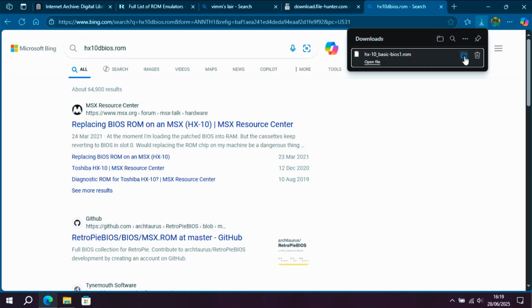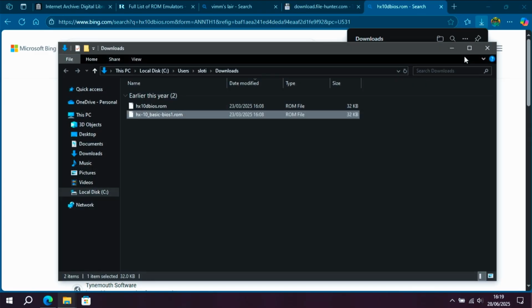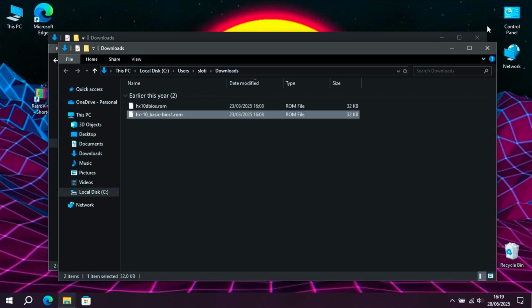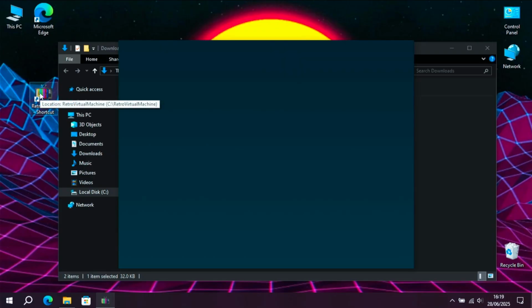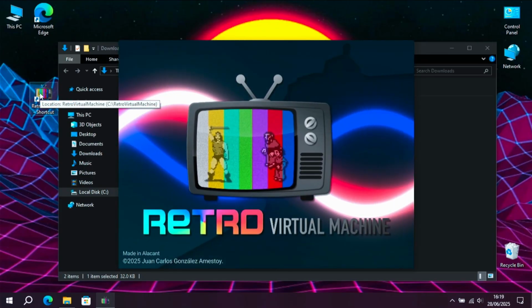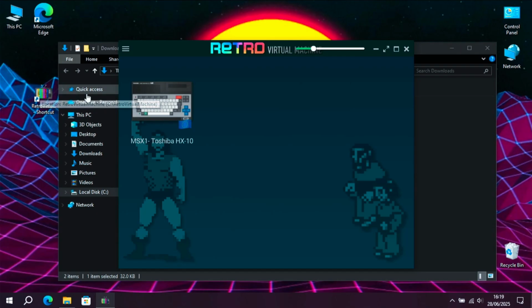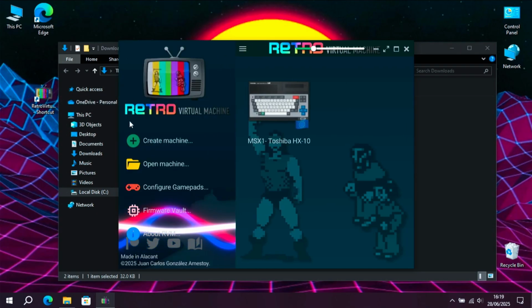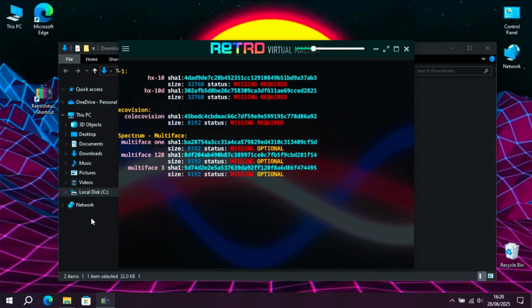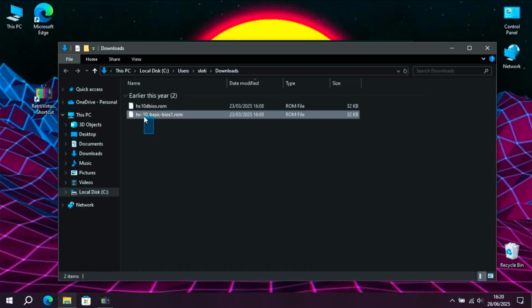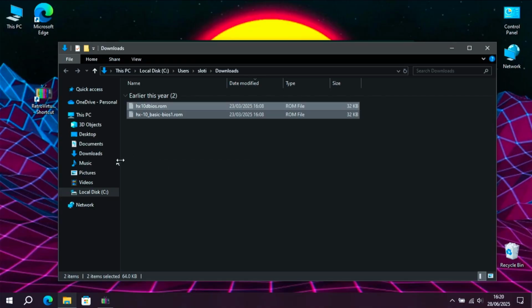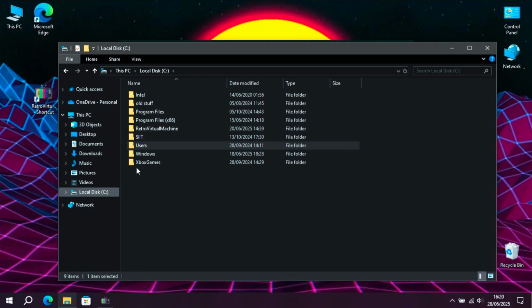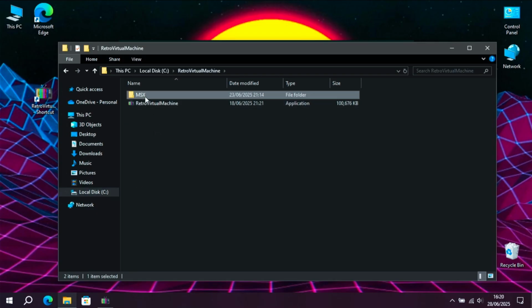So we now have our firmware files downloaded. Let's go to the download folder and close the browser, etc. Launch Retro Virtual Machine if you closed it like I did. Click on the burger button, then Firmware Vault. Let's move these firmware files into the MSX firmware folder we created earlier. In my case, this is in the local C drive, Retro Virtual Machine folder, and then the MSX folder.